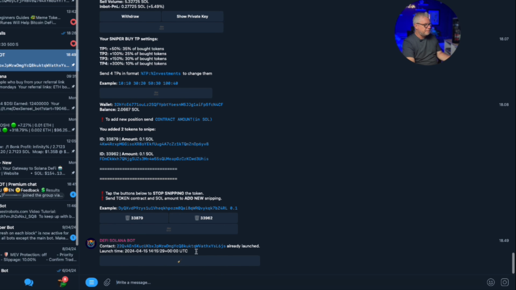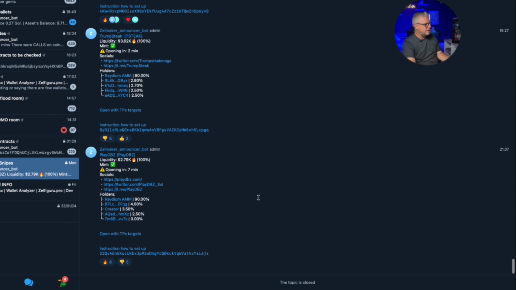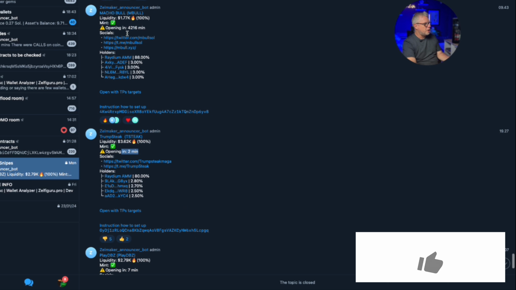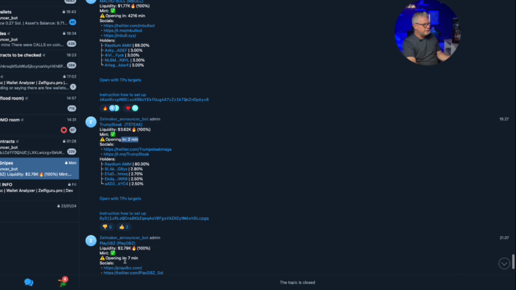As you can see here, this contract has already launched, so I couldn't get that snipe. You have to snipe these tokens before they launch. So if we go back to ZelfiGuru and Interesting Snipes, it will actually tell you how much time is left: opening in 7 minutes, opening in 2 minutes, opening in 4,000 minutes. So sometimes you'll get a longer period of time, but most of the time it's a very short period of time for you to get in on the snipe.